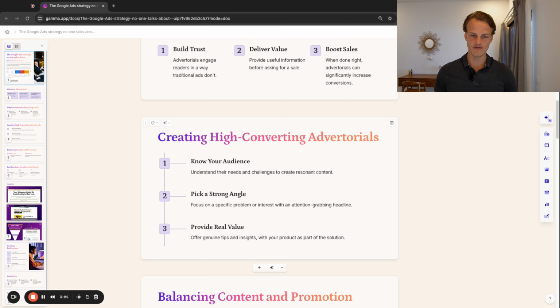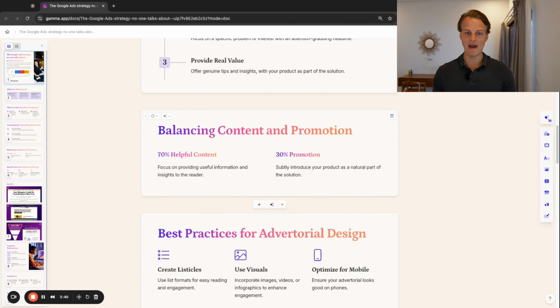And you can provide some real value. So offer genuine tips and insights, also apart from buying your product, so people actually get value from you, and then you can use your product as part of the solution. That's what it comes down to, right? You want to balance content and promotion. You don't want to push your product in every sentence or in every block, right? So you want to provide 70% helpful content and then 30% promotion.